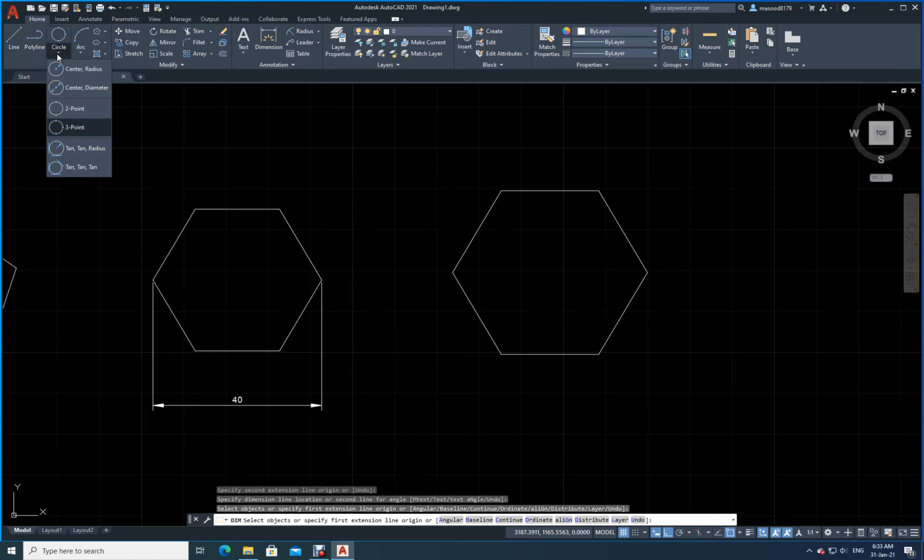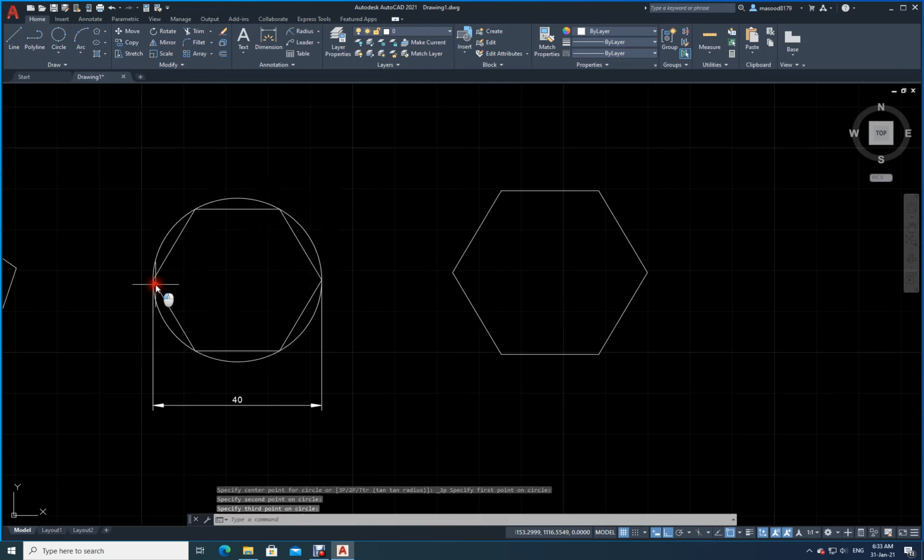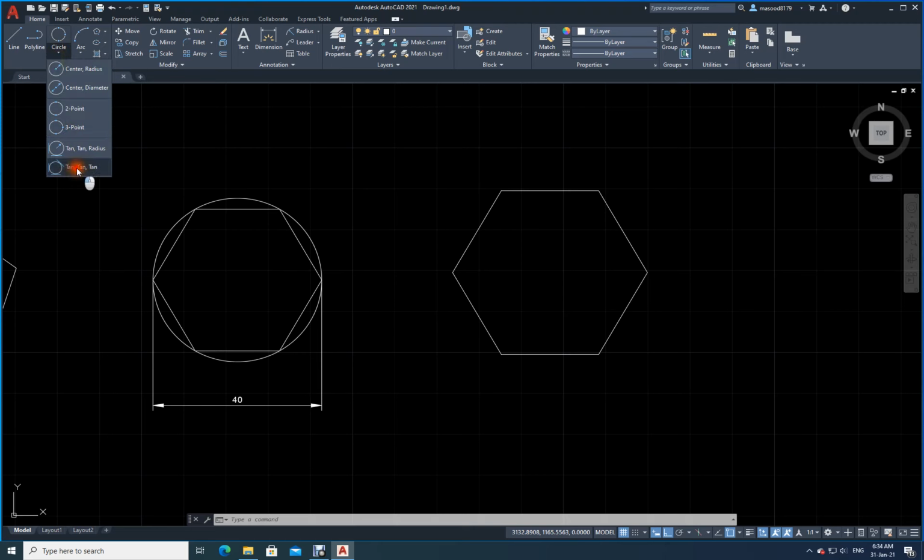So now I will just say, I will pick 3 points, see here. See, the circle is outside and the polygon, that is our hexagon, is inside. So here what did we do? We circumscribed, is it not? Now I will just draw the circle here. See the circle.